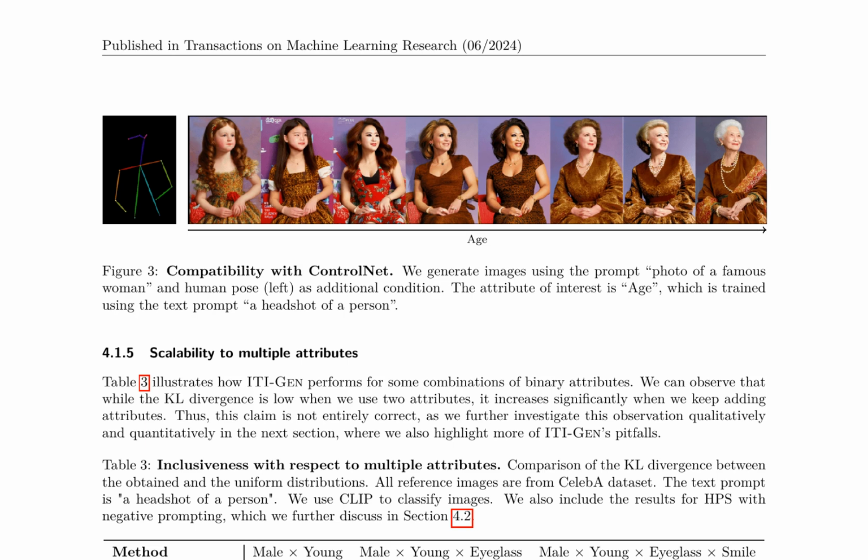Scalability to multiple attributes was tested, revealing that while the KL divergence is low when using 2 attributes, it increases significantly when adding more attributes.